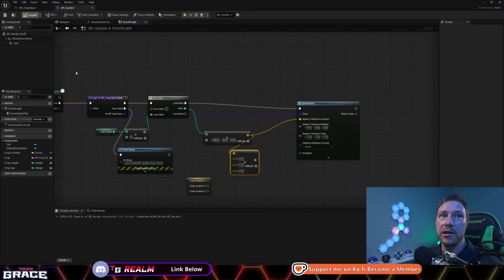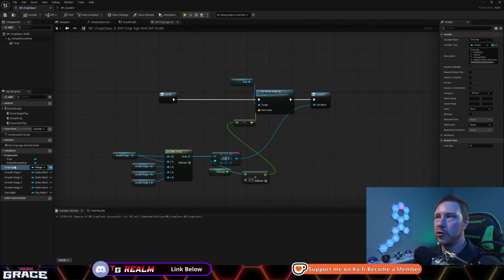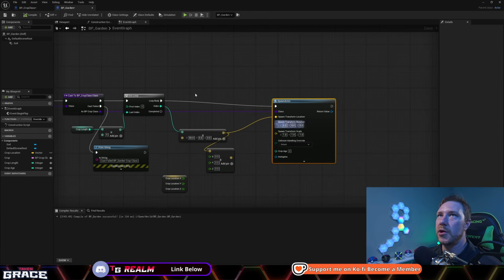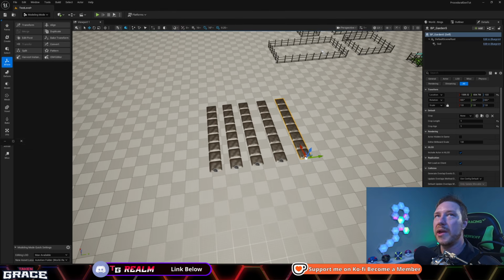Okay, we'll compile, and then for this spawn actor, I forgot one thing in the crop class here. For crop age, we want to make this exposed on spawn. Because now when we spawn this actor in here, we'll compile, the crop age is here, and we're gonna plug our crop age from our garden in because we want those to match up. But anyways, this will work with some errors.